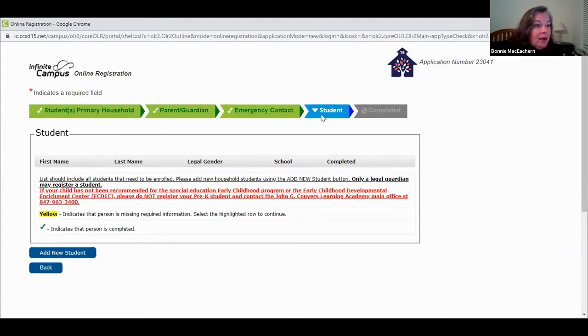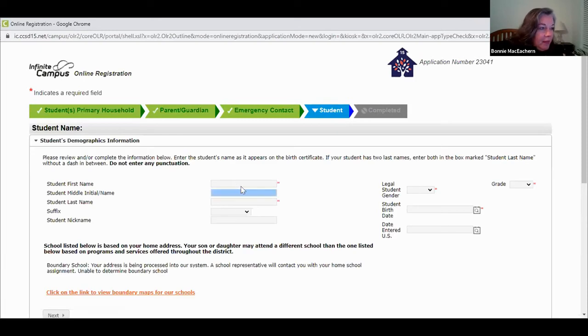Now we are up here working in the student tab. So as a new family, I need to add a new student. I'm going to put in child's first name. If you have a middle name for your child, we would appreciate you entering that. The more information we have about your child, the more accurate we can be. So please enter that in.